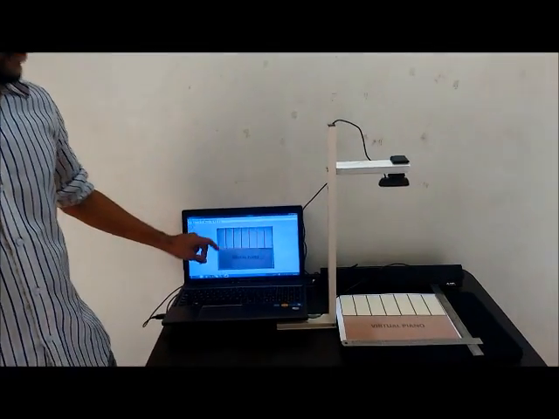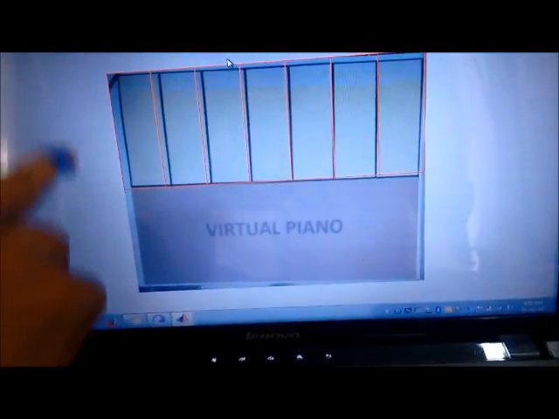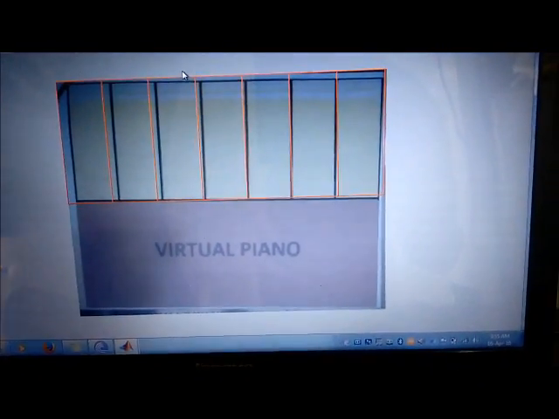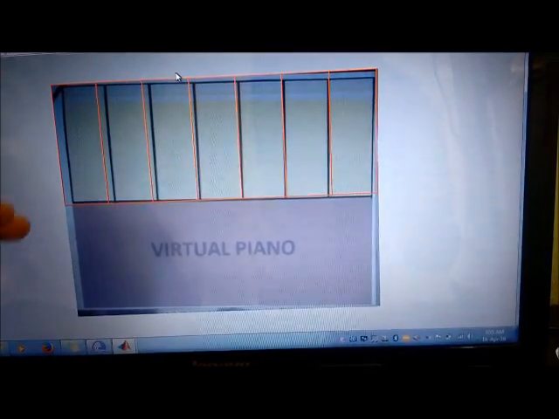We are using calibration code in MATLAB. As you can see on the screen, these are red lines which we have created using the code, and this is the paper piano we have printed. So we are calibrating this page with these lines in the code.